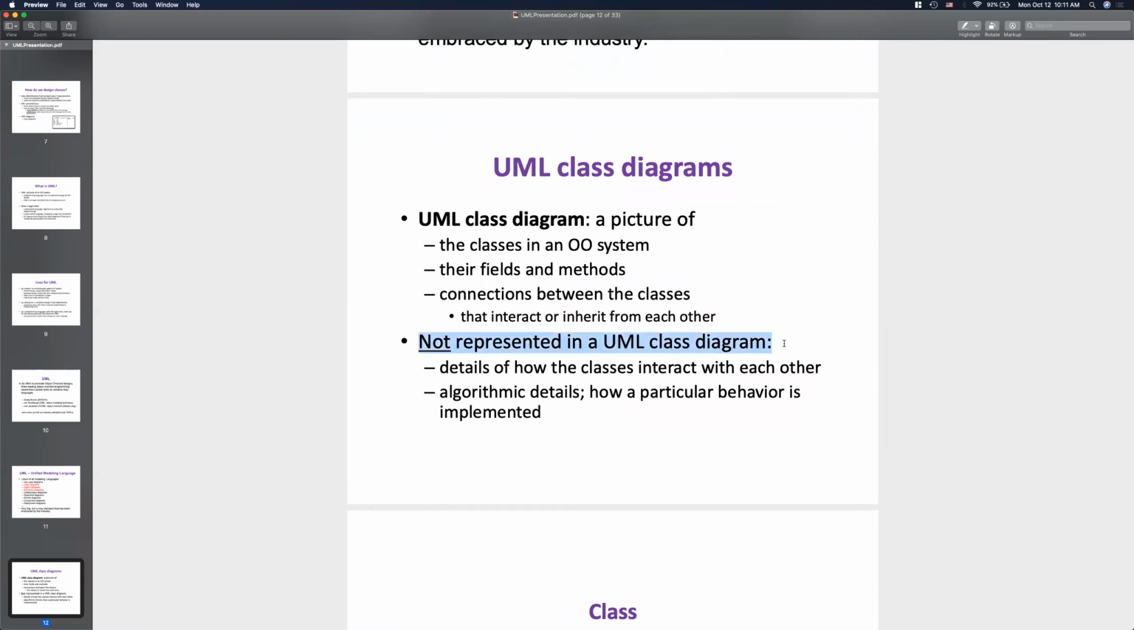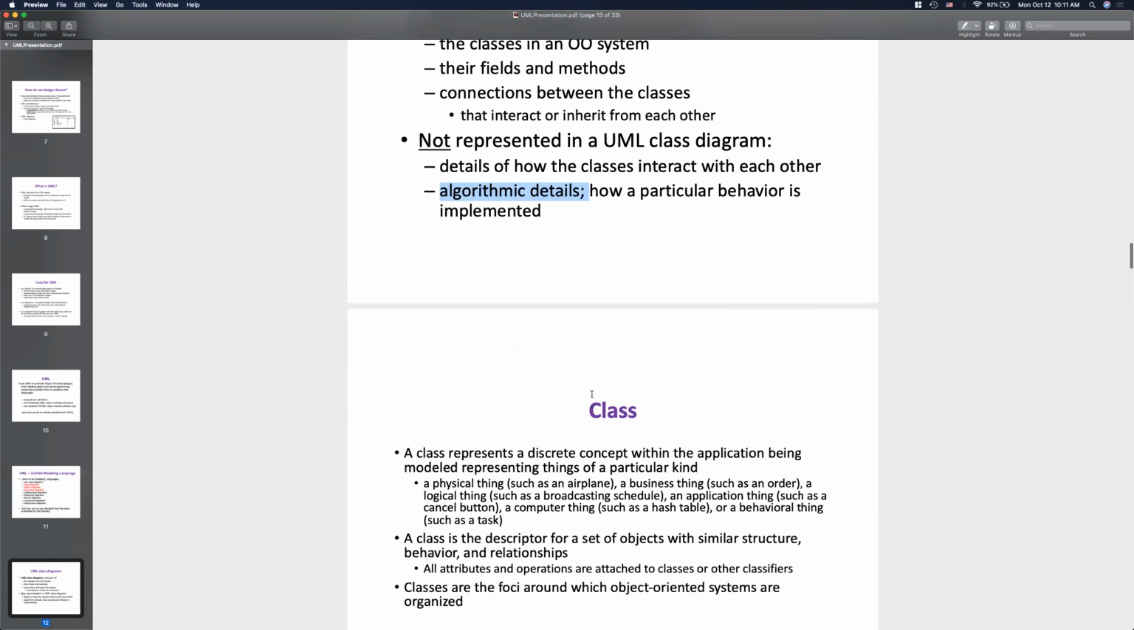Things that are not in a UML class diagram are details on how the classes interact with each other, or algorithm designs. If I go up to my manager who's a business person and I show them an algorithm, they're going to be scratching their head. They didn't study algorithms like we did. Okay, so you don't want to put that in there. You just say, I'm going to create this method. You could talk about it's going to use this algorithm, but how it's actually implemented is left out.